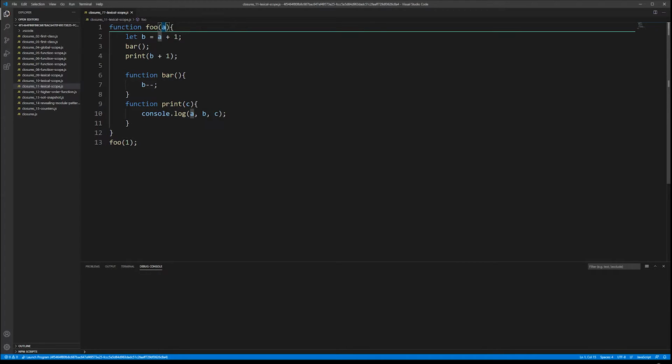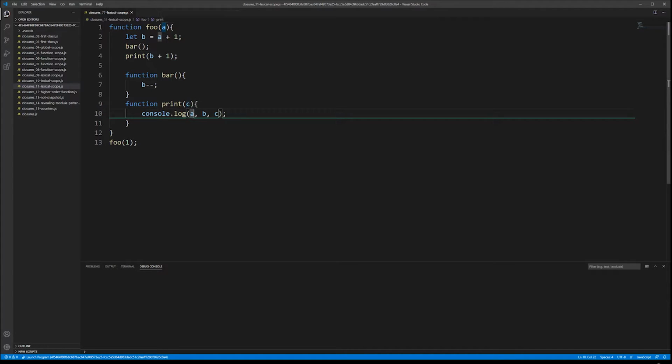So if we call foo of 1, then A has the value 1, B has the value 2 at this point. When we call bar, this decreases B so that it is set back to be 1. And then we call the print statement of B plus 1, which is going to be our C. So A is going to have the value 1. B is going to have the value 1 as well because it added 1 over here, and then we called B minus minus to subtract. And C is going to have the value 2 because it's B plus 1.